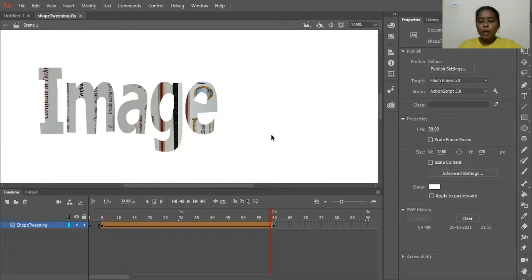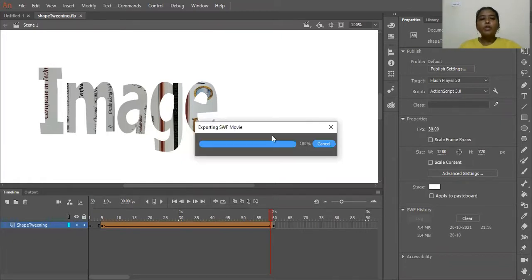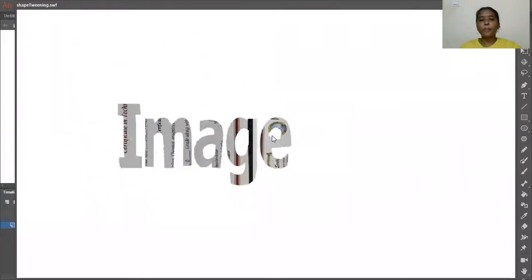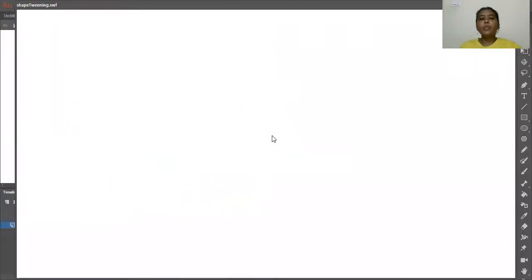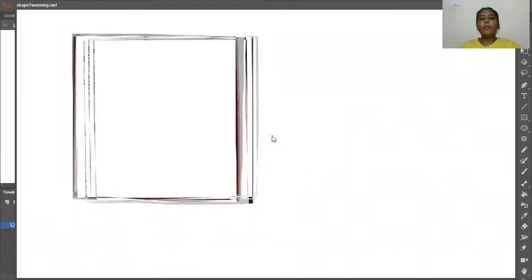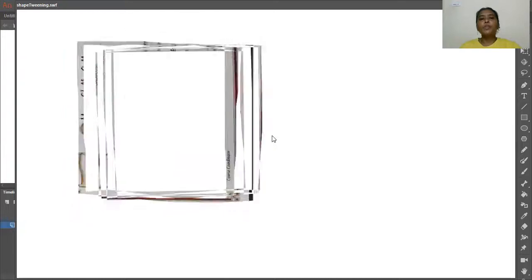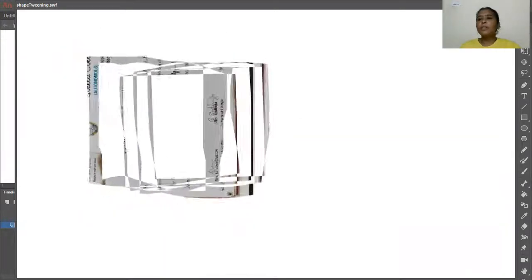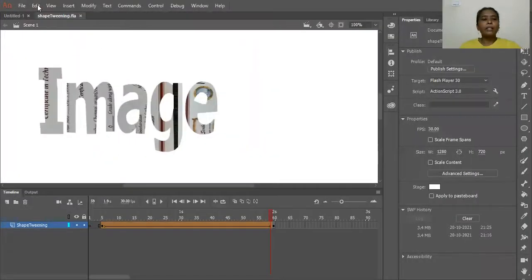I'm pressing Control Enter to execute. So the image is going to be transformed into text. If you observe here, the image is going to be transformed into text. So here the morphing has taken place. This concept is called shape tweening. Let me explain this with a practice.